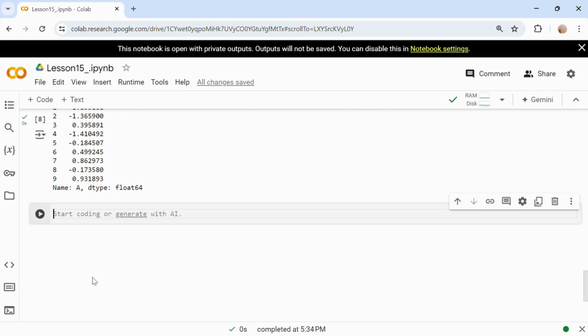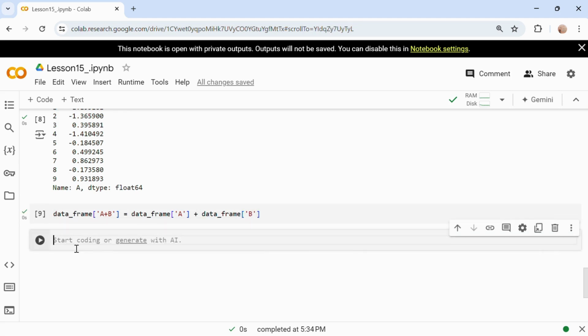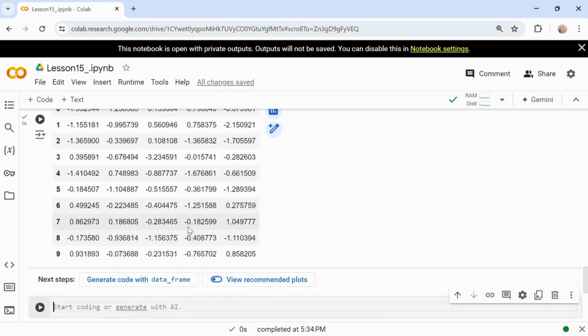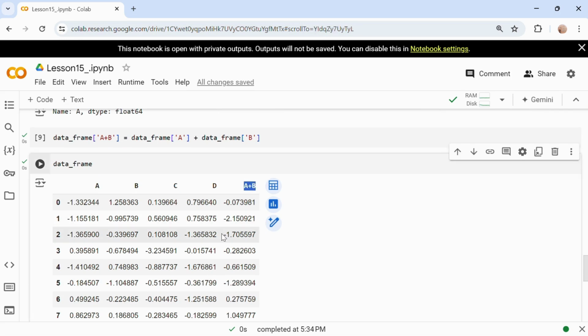So we can create a new column. For example, in the data frame we can also do some mathematical operations. Let us say we want A plus B, then that will come like this. We can write data frame A plus data frame B. And now when you display the data frame, what will happen? You should see 5 columns. The fifth one is A plus B, which is the new column.